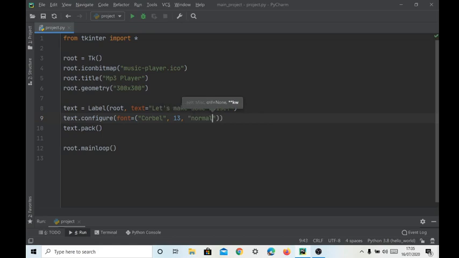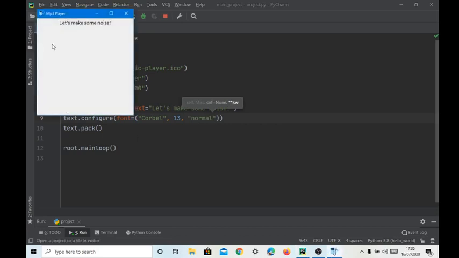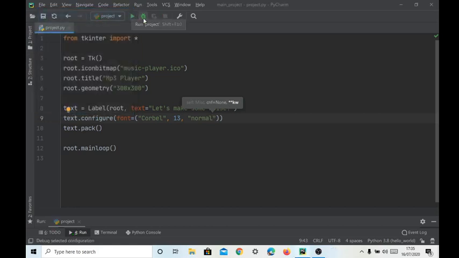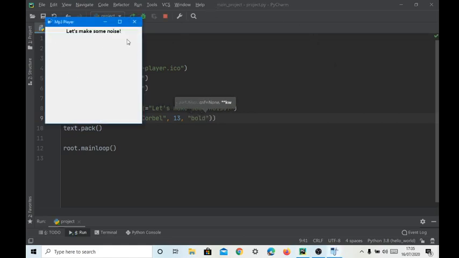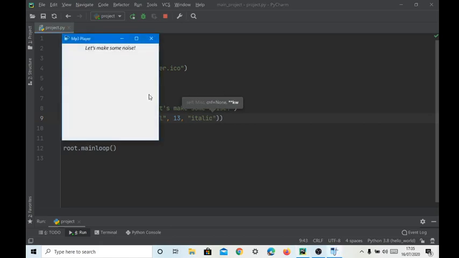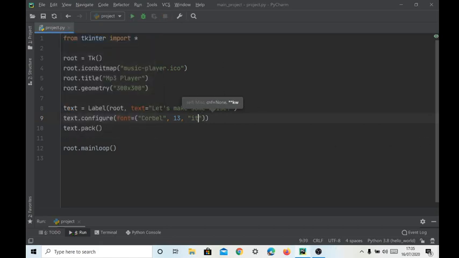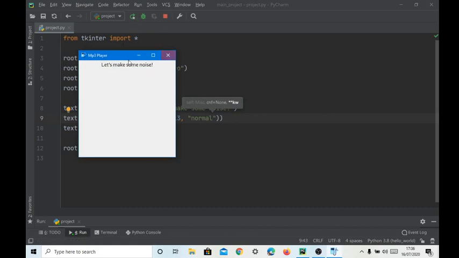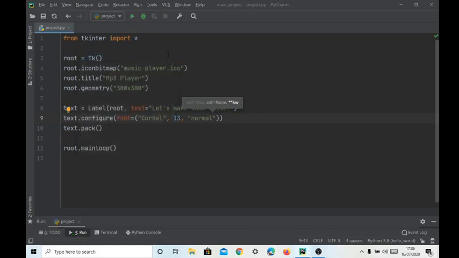So if we run this now, okay, so now it's much bigger, and the font is actually Corbel now. Okay, and it's normal style. So you can also change it to bold. Okay, so now this is bold. We can change this to italic. And now it's italic. But what I'm going to do now is I'm going to put it as normal. Okay, so we've got our text, and it is nice. It's displaying on the screen how we like.